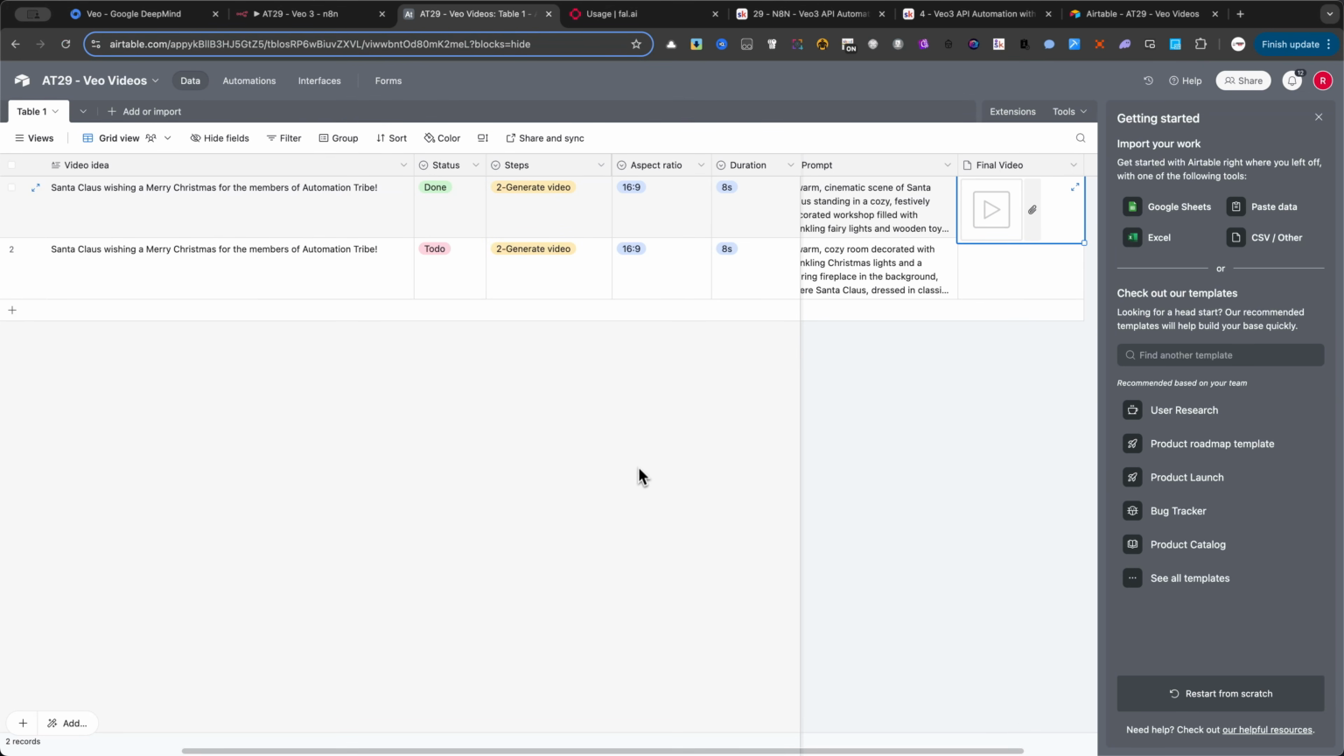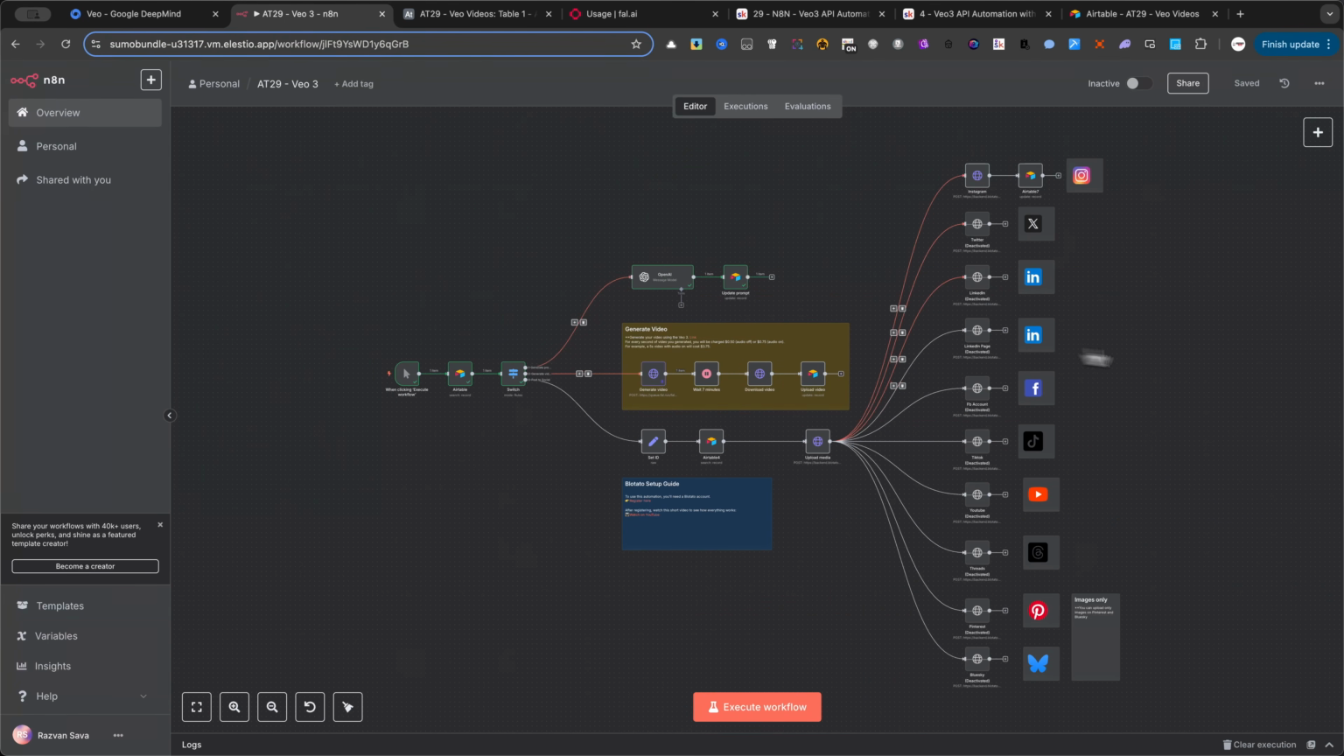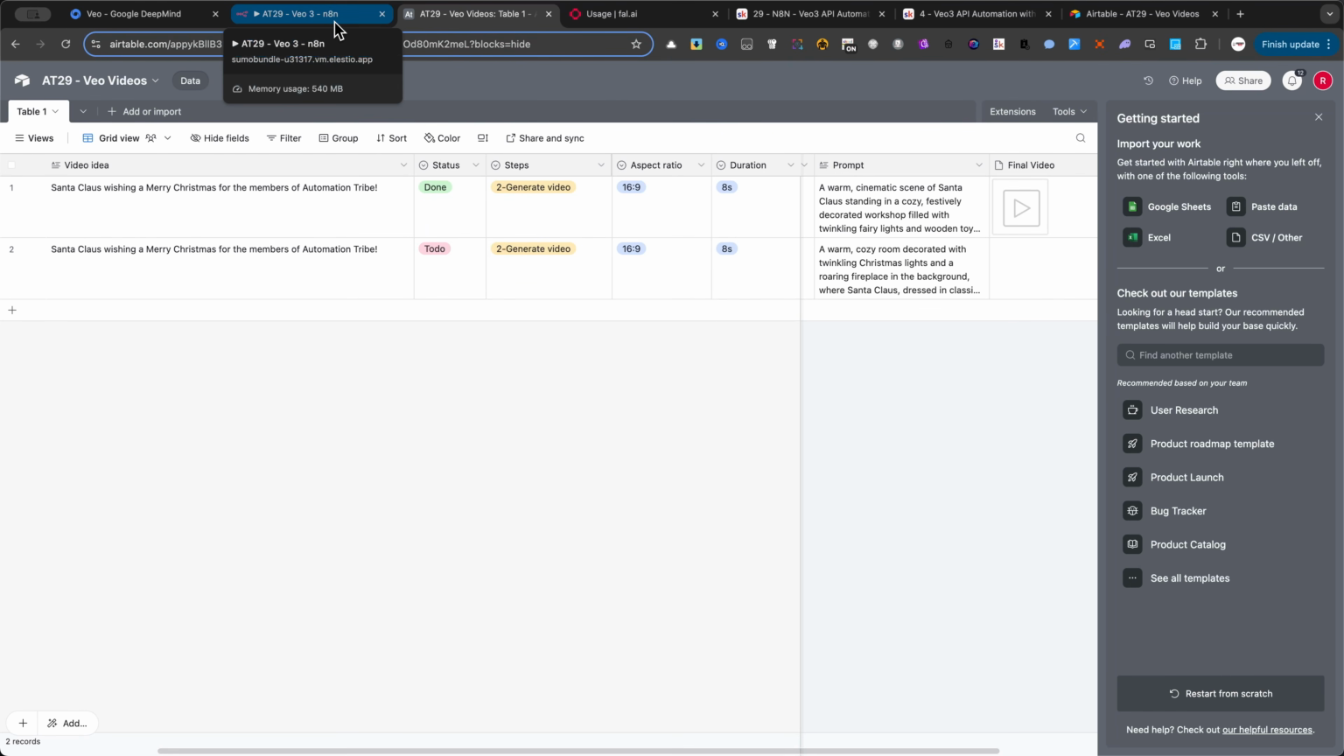This method gives you full control over what gets generated and published and helps you avoid wasting money on weak prompts or bad outputs. Let me know in the comments if you think $6 is worth it for an 8-second video. And let's discuss whether a fully automated version should be built once the price becomes more affordable.